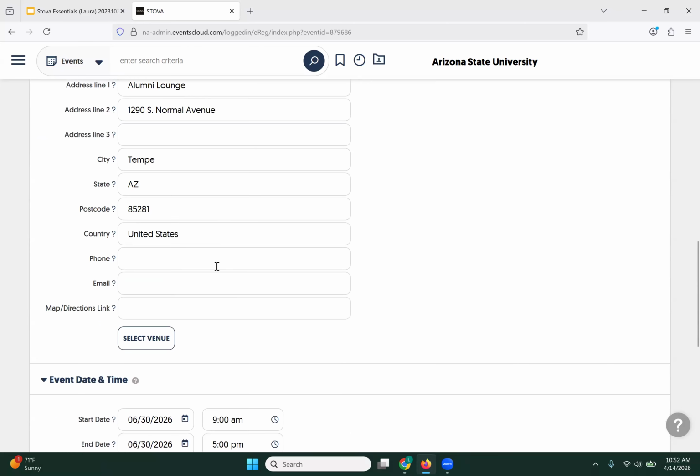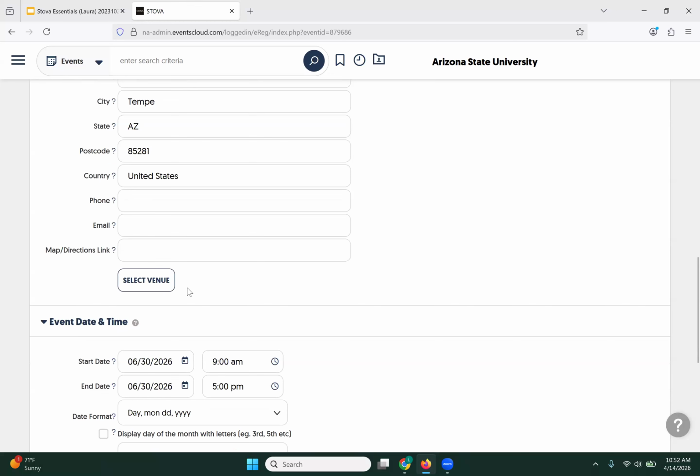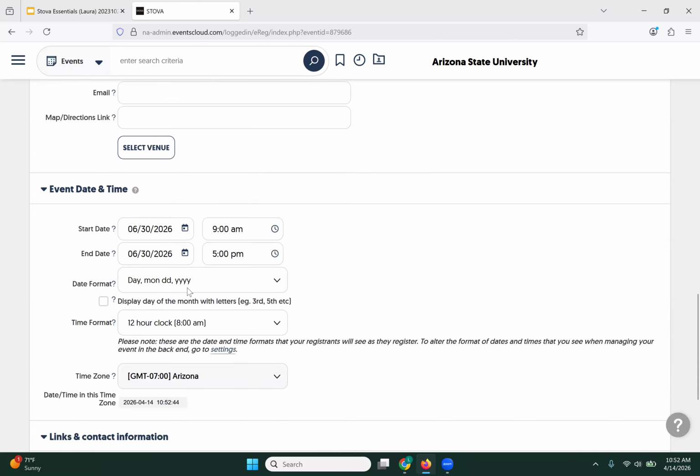Now, all the rest of this stuff is up to you, whether you want to put it in. Generally, all of these fields pull into the confirmation email. So if you want it to show up in your confirmation email, you could put them in here. If you're not going to use this information in the confirmation email, then you don't need to put it in. Okay. Select venue is not applicable for ASU.